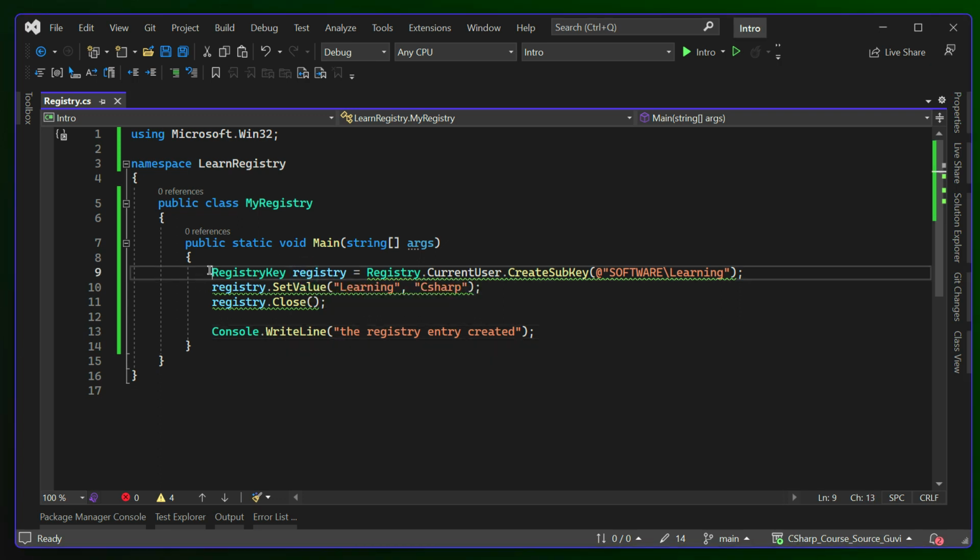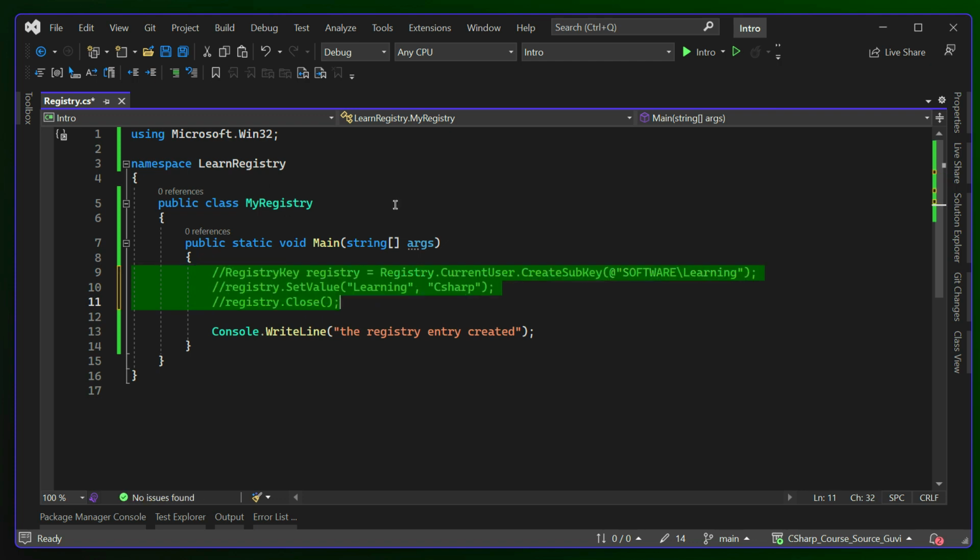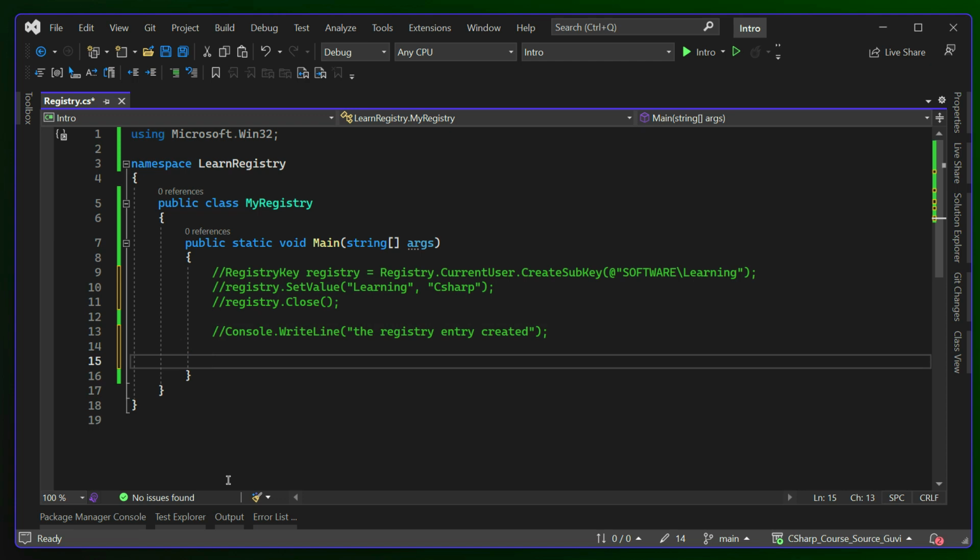What I do is, let me comment this out. Completely commented it out, including the console.write line. We are again going to write some code. Using that code, I can read the key that I have stored. Just copy as it is. Okay, as it is. Except create, you have to use open.